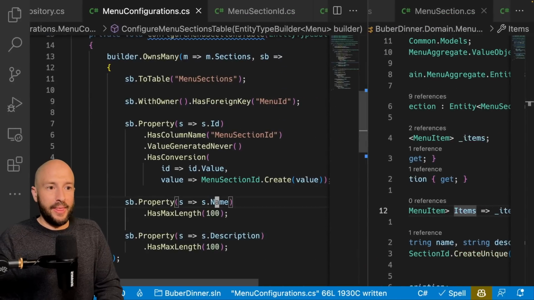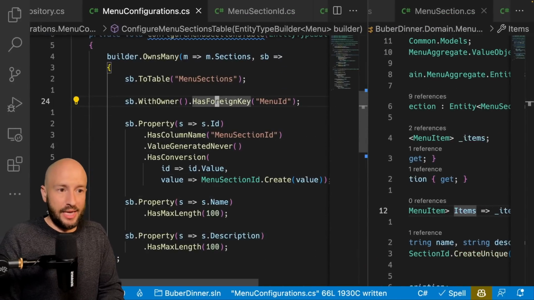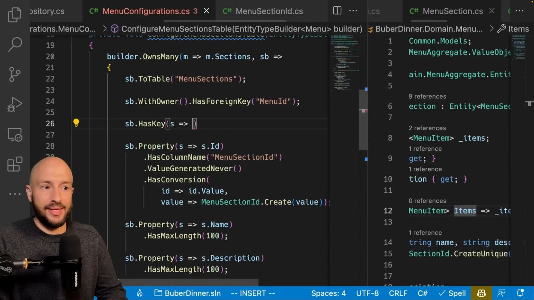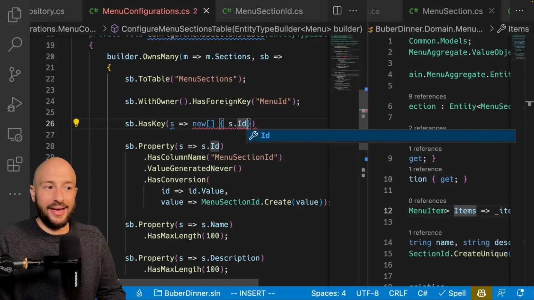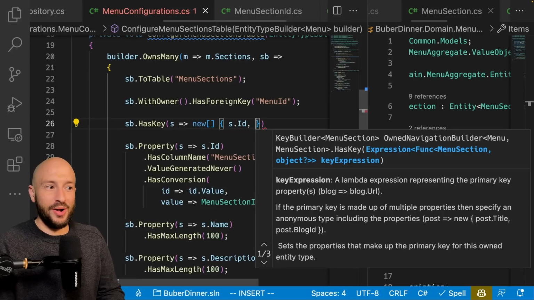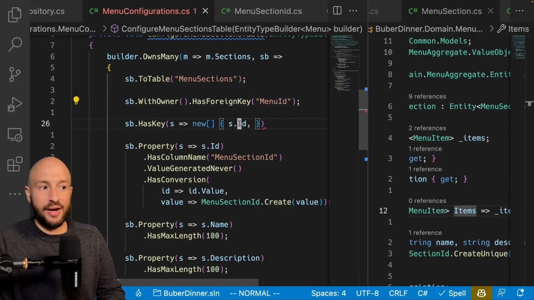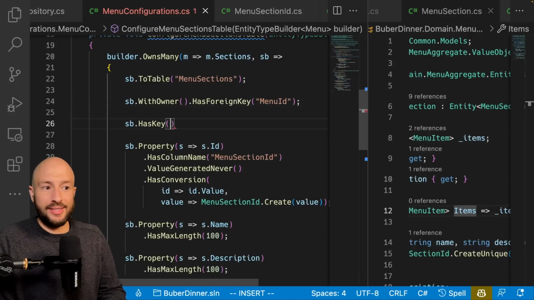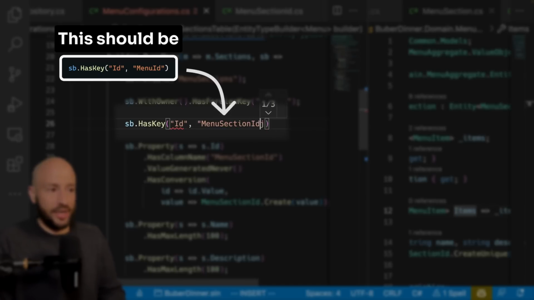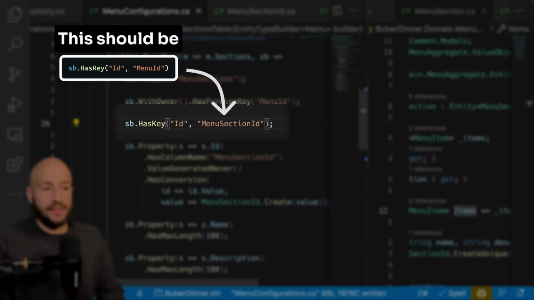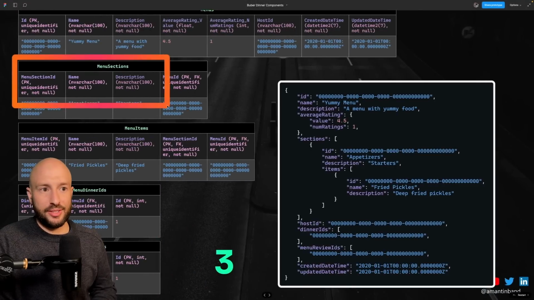So let's go back over here and let's define what the key is for this table. So ideally, what we would do is we would say section, and then over here, we would specify the properties that compose the ID. So we would say ID, and then over here, we would select also the menu ID, but because it's a shadow property and it's not accessible via the section object, then what we want to do is say over here the names of the columns that compose the key. So in our case, it's the ID and the menu section ID, like so. And that's it, right? So we have the menu sections table configured.